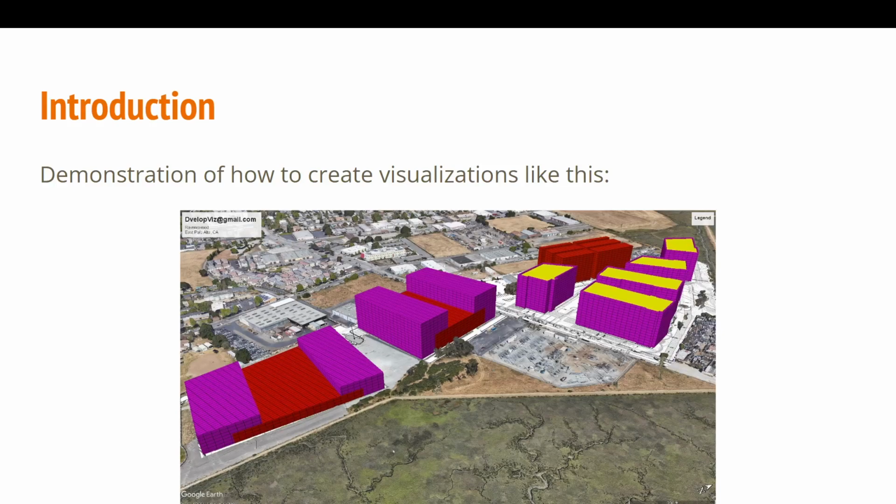Oftentimes the renderings from the developers are made to be very appealing and don't show the true or full story. That is what this tutorial is going to allow you to show the full scope of these developments.